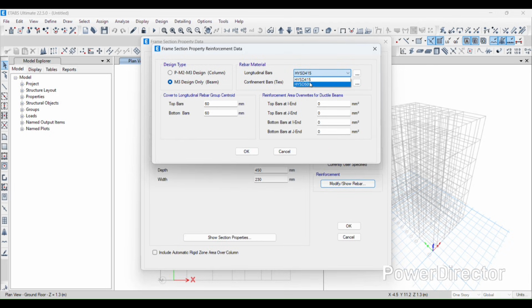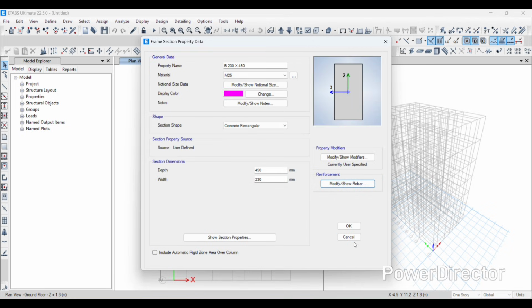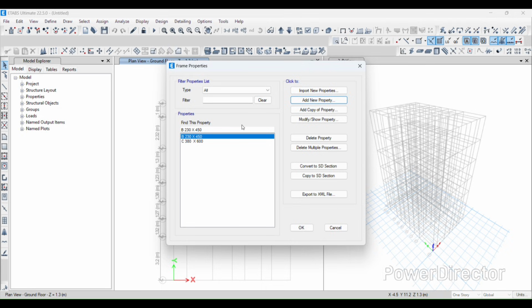Now the longitudinal bars 500, 500. Now for the cover, we have to select cover to longitudinal rebar group center, 25. Okay, 25. So section properties of column and beam are done.